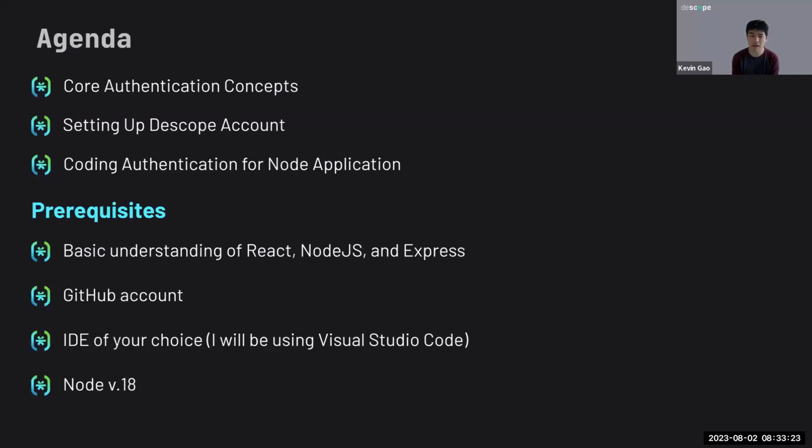So some prerequisites for that. I think it's a good idea to have a basic understanding of React, Node.js, and Express. Just so you can follow along with what I'm doing. And also to that end, a GitHub account, because we actually have a repo that we pasted in the webinar invite, but we will also paste again here, where you can actually clone the repository I'm going to use and follow along with the steps that I'm going to take. Also an IDE of your choice. I'll be using VS Code for this example, but you can use whatever you want. And finally, you'll need Node version 18 to actually run the application that I'm going to be using.